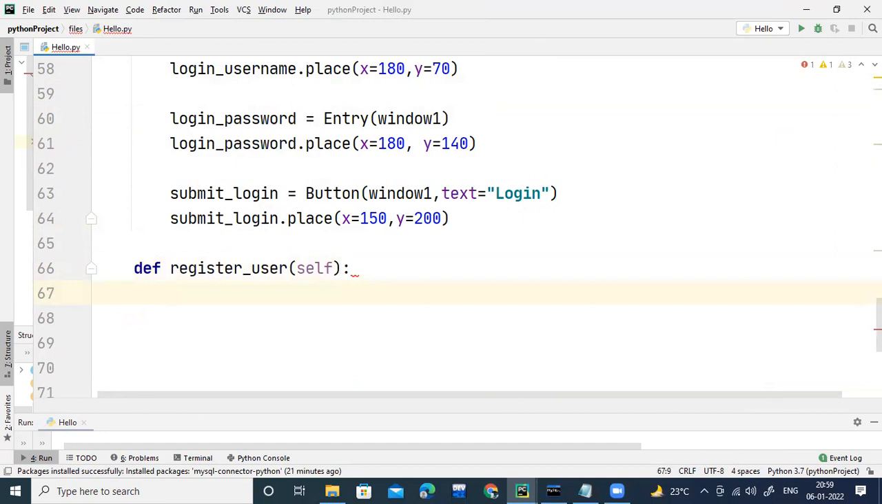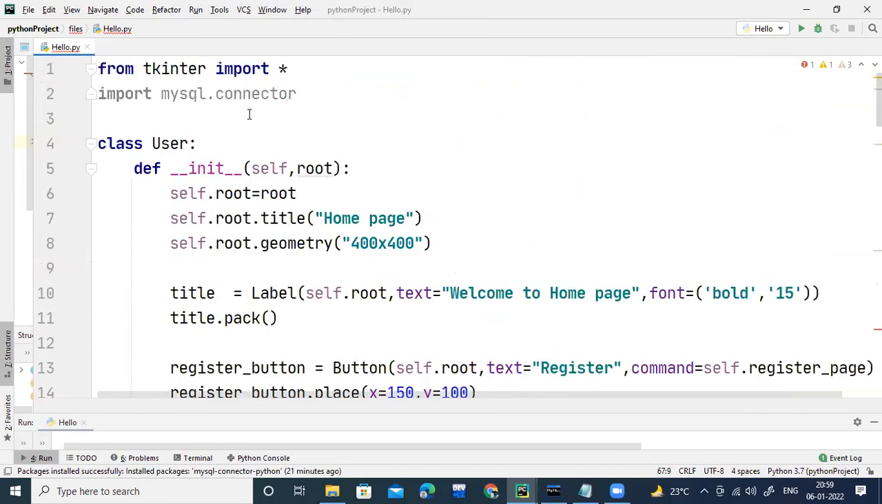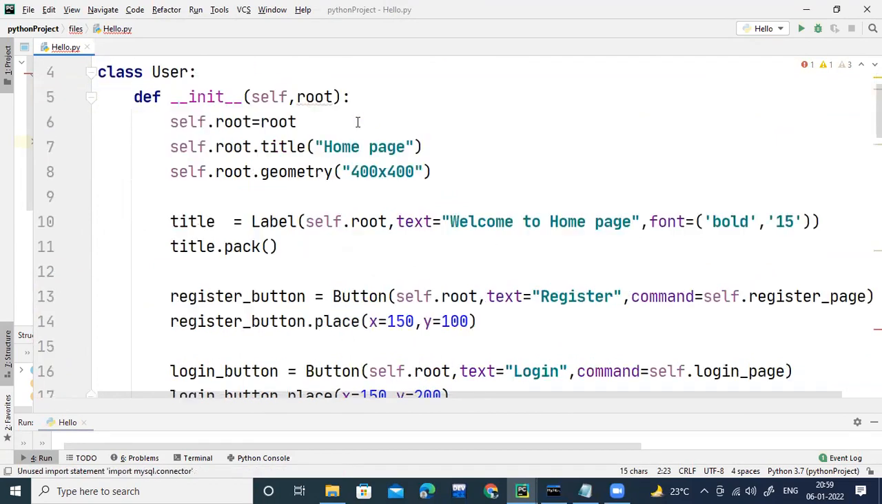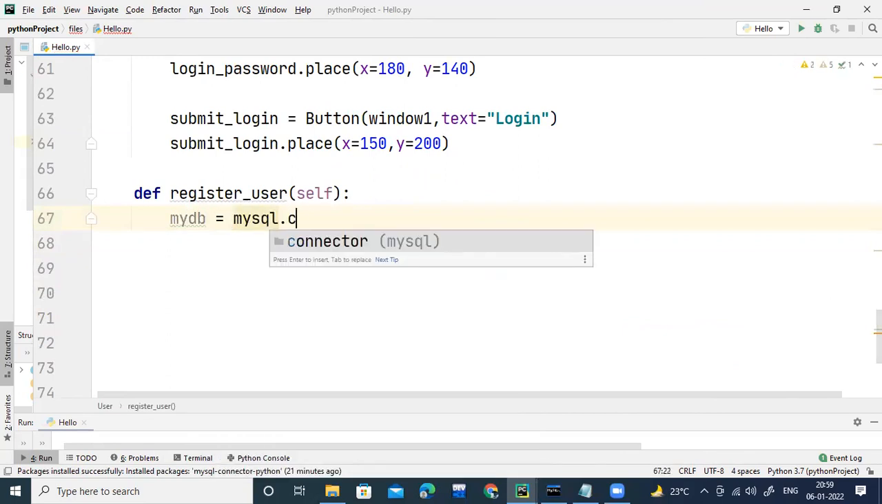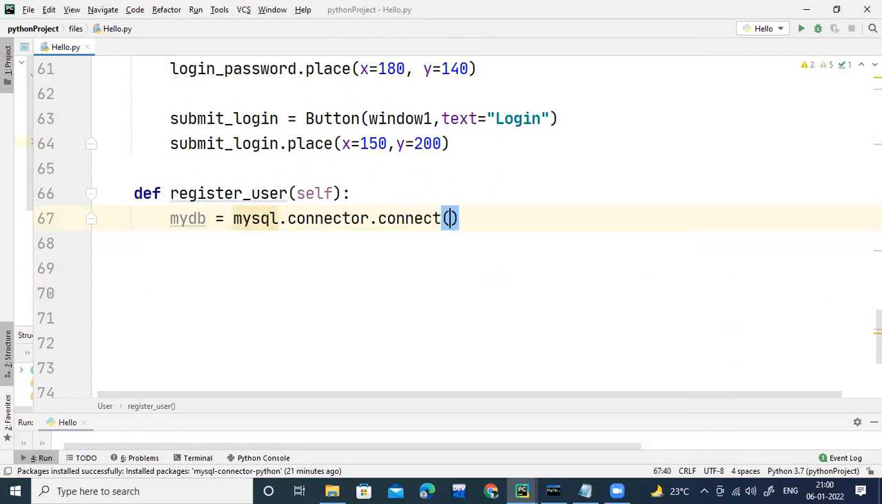So here I'll be using this mysql.connector. I've imported it on the top, right? I'll be using it here. I'll be creating one variable mydb equals to mysql.connector.connect. In this, the first thing is what? Host. So I'll be passing the host as localhost because I'm running the database on the local server. Next is what? Port number. By default, port number is 3306. Next comes user. Who is the user? Root is the user.